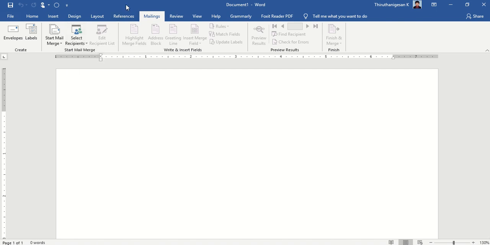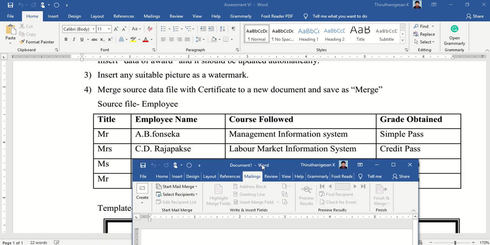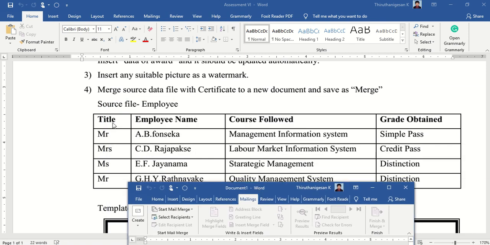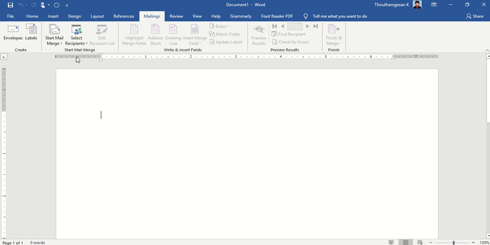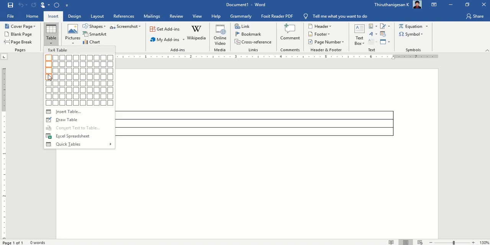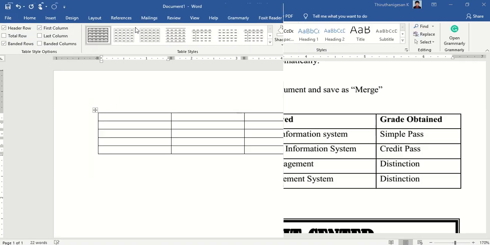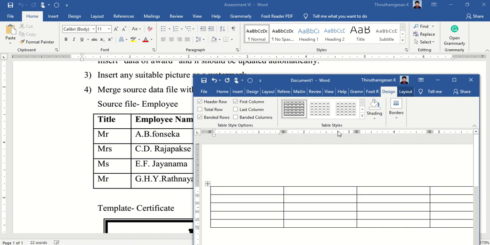First I am going to prepare the data table. In MS Word, here I need a table with 4 columns and 5 rows. So insert table, 4 columns, 5 rows. Already I have inserted it. Thereafter I want to enter the given data here.